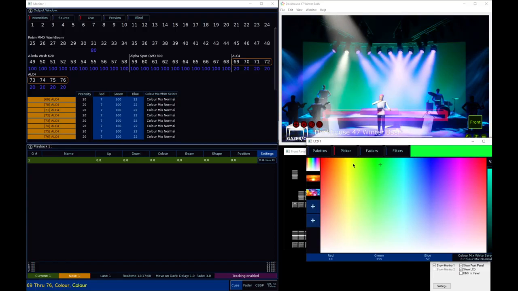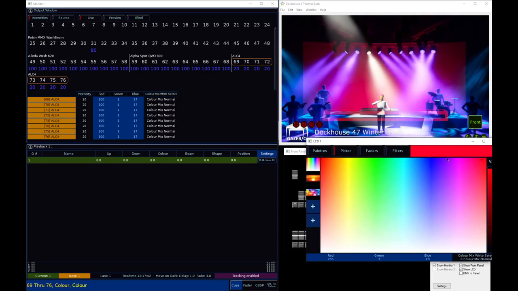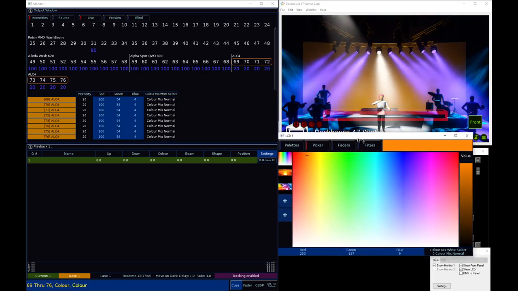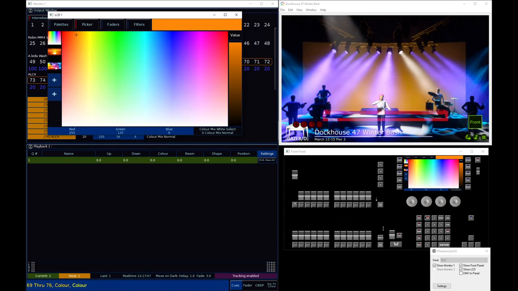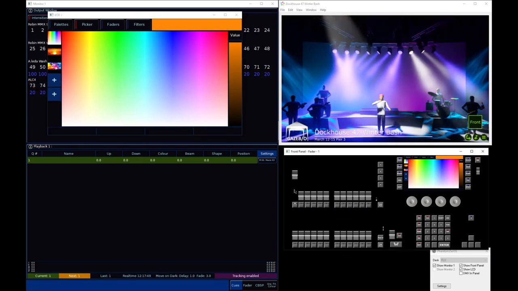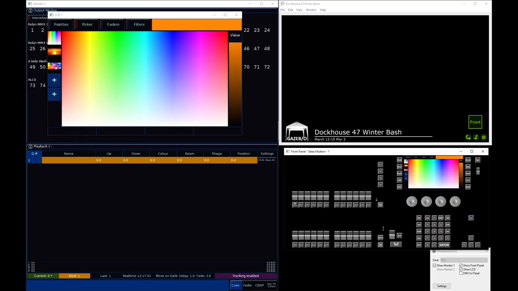And so I can now go and change the colour of my psych. So let's do another example. Let's do that again. Double tap clear. Pull that fader down. Push the fader up.